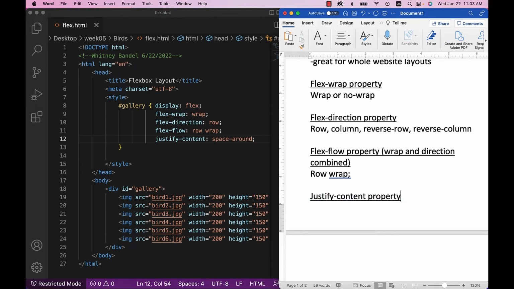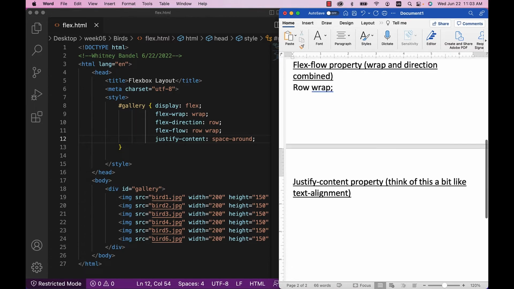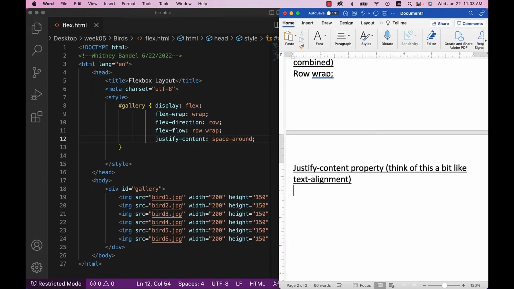You can kind of think of this a little bit like text alignment, if that helps. So you have Flex Start, Flex End, Center, space between, and space around. Now there's another style called the Align Items property, and it configures the way the browser displays extra space along the cross axis.